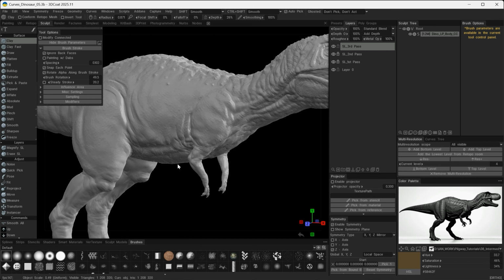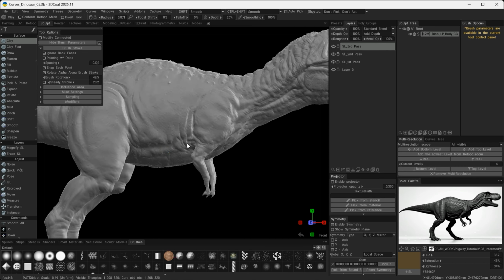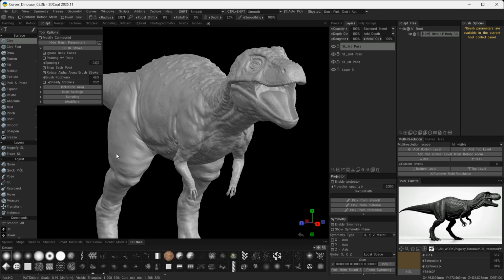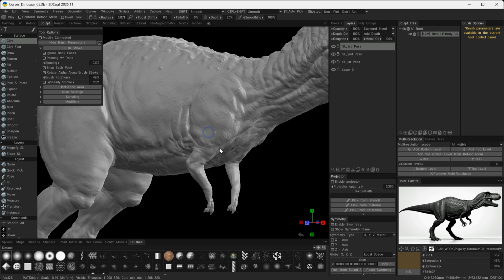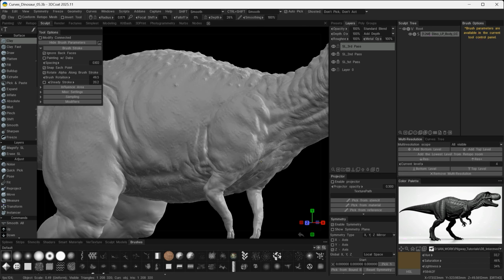So in this video, we'll take a look at increasing the details on here. Now, in the previous video, I mentioned the third pass, but what I'll do is increase the detail level and create a new layer, and then focus a little bit more on the brushes and the influence of those brushes on that higher detail level.